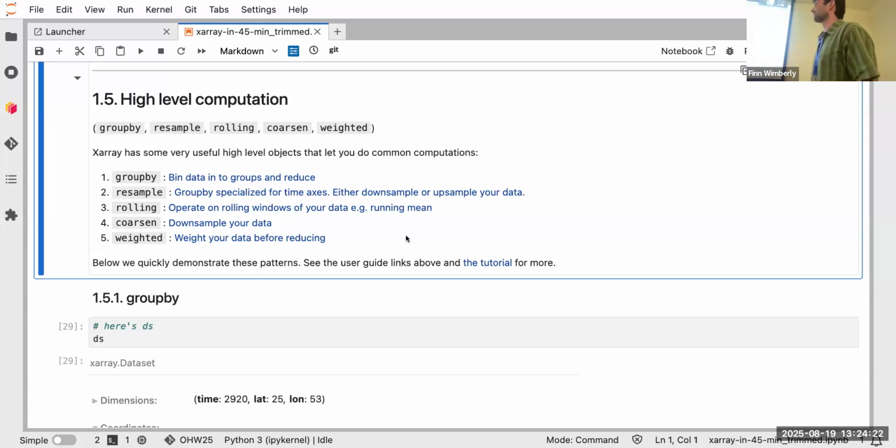Resample is sort of a version of group by, but specific to the time dimension. I guess we'll do that a fair bit in the next couple of cells. If you have a data set that comes in daily resolution and you're interested in monthly means, you can use that to really easily resample from daily to monthly, and without having a huge computational expense, which is nice.